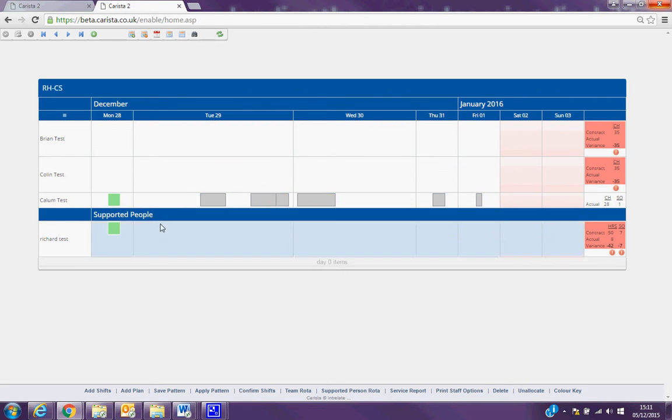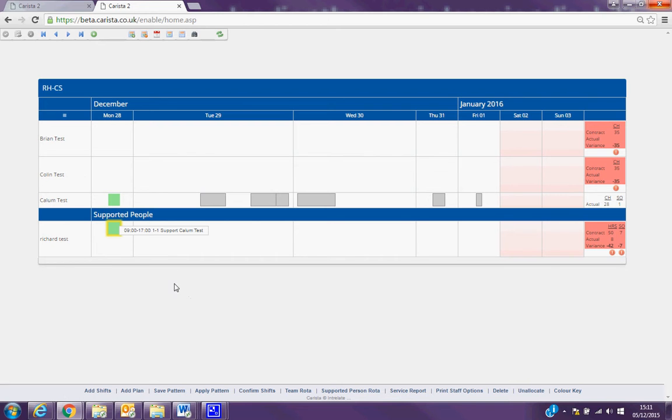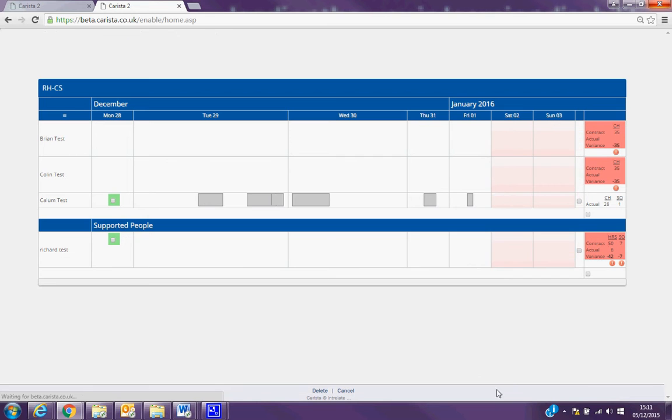Now, if you decide that actually I've assigned that shift, but actually Richard doesn't need that shift that day anymore, what we can do is, if we just click down here in the bottom right hand corner and we click delete, it'll actually open up the rota in a slightly different view. You'll see the shift actually has a tick box in it now, so if I wanted to delete that specific shift, you can just click the tick box, and then that would just delete it for myself. But if I want to delete it for Richard as well, we would just click that box there as well.